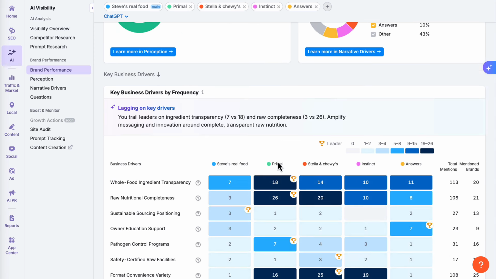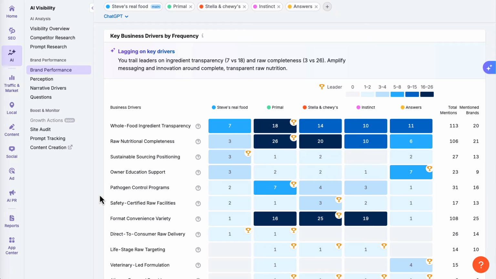Now, under key business drivers by frequency, we can see this fun table here. This is really a heat map, okay? This is going to show you which business critical topics are mentioned most frequently for your brand versus the other competitors that we've been looking at here. So you can quickly use this to identify each brand's strengths, their weaknesses, and the topics where competitors are leading the conversation. And you'll notice these little trophy icons. The trophy icon represents the leader for each of these topics. So you can see who's really performing the best, and whether you are performing the best, and which ones you would like to be performing better in.